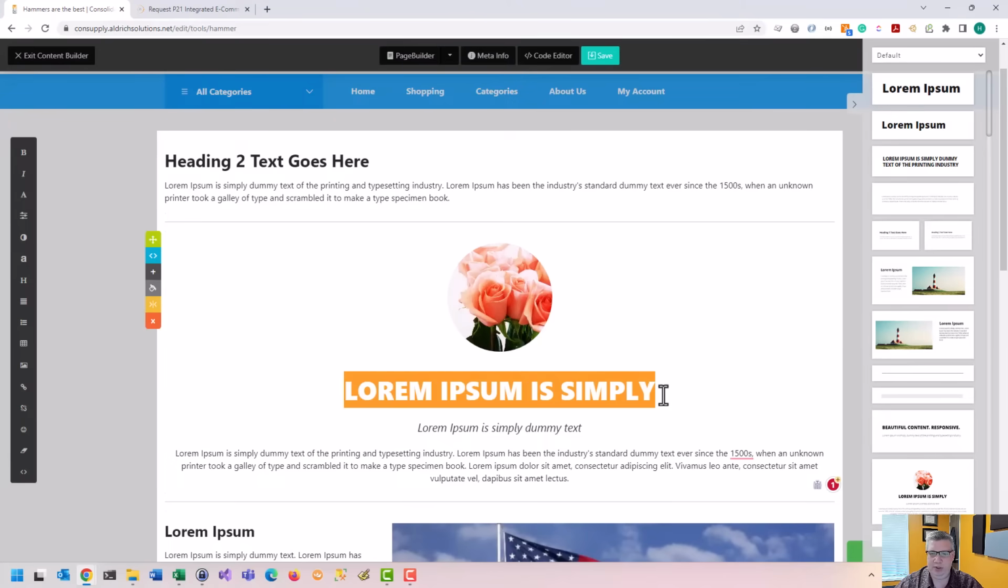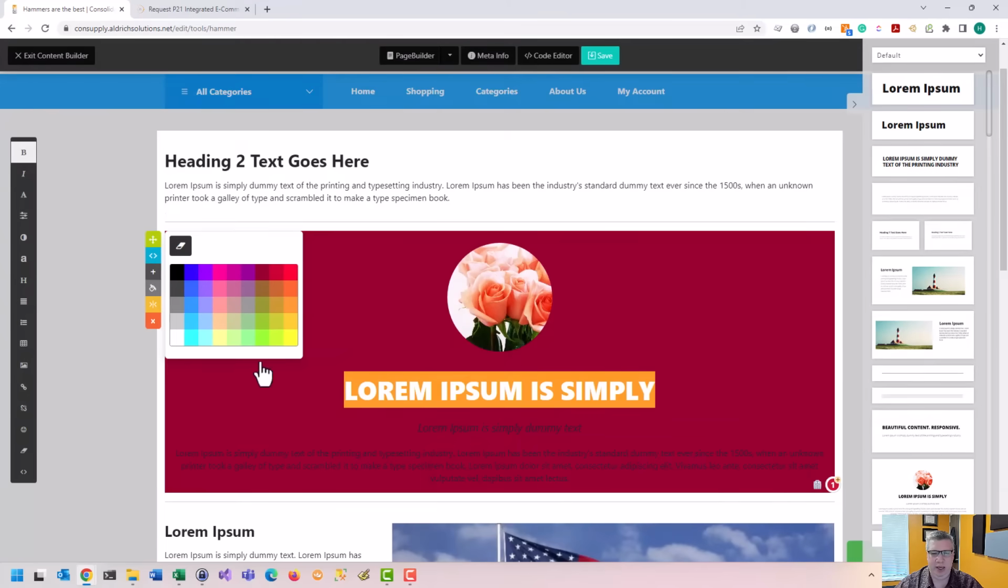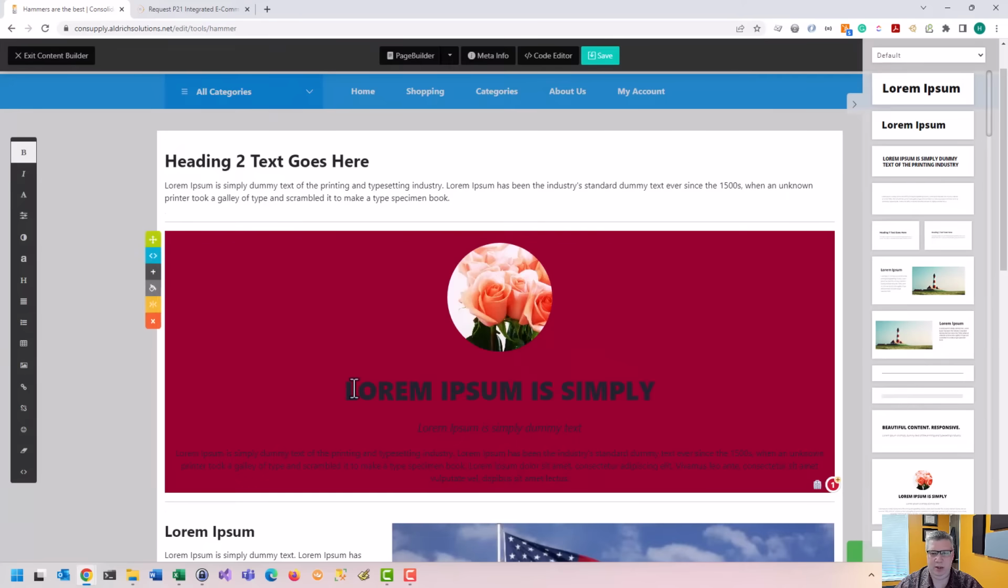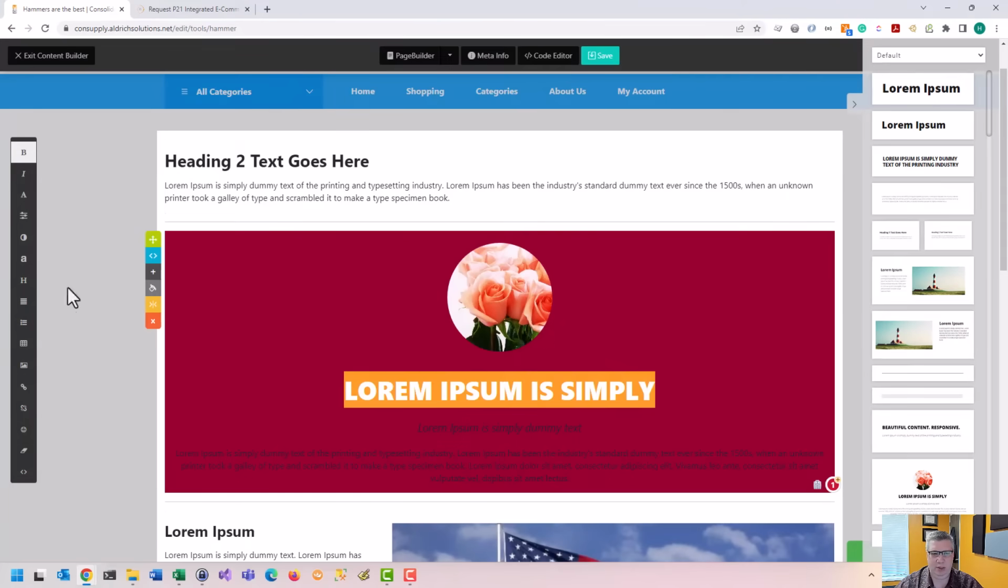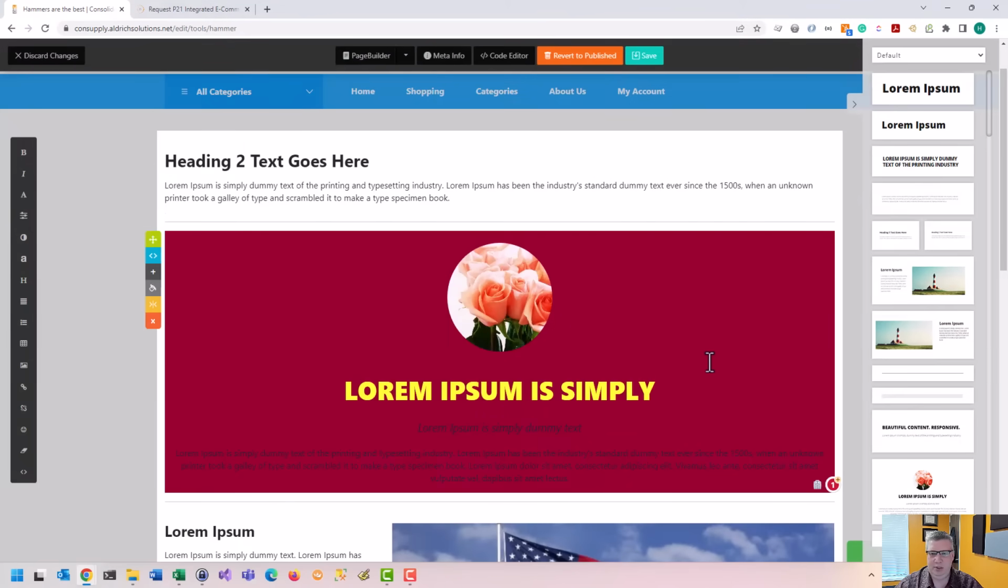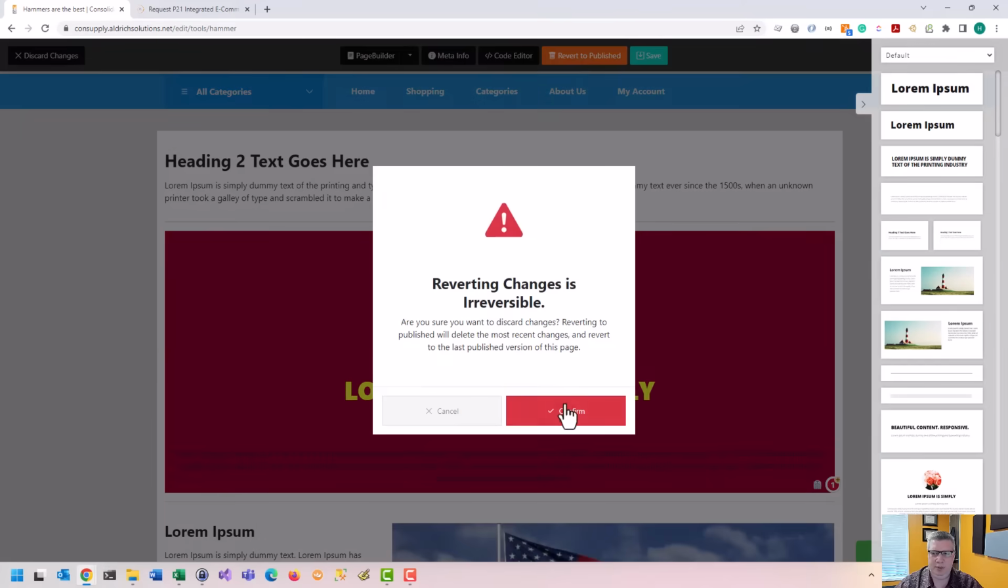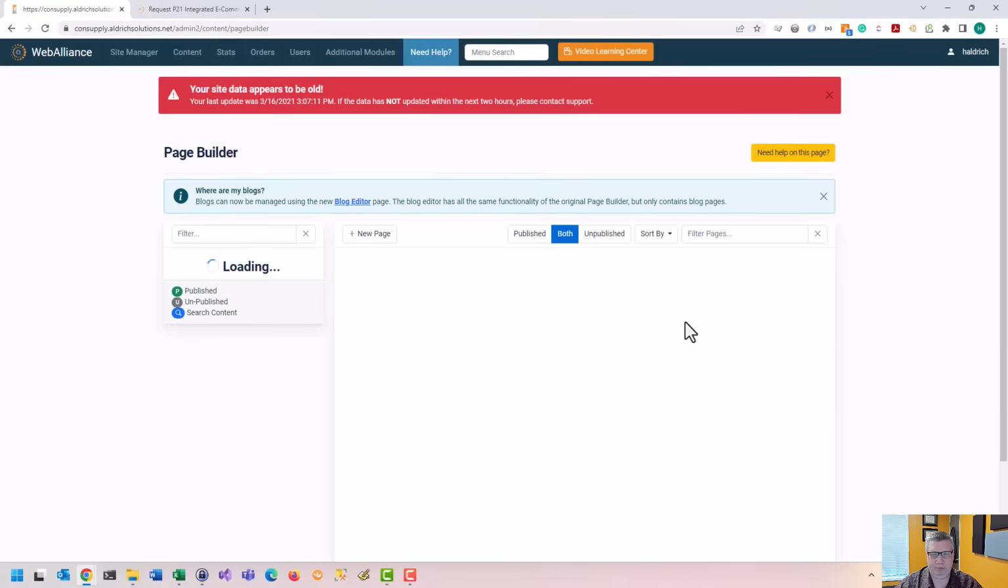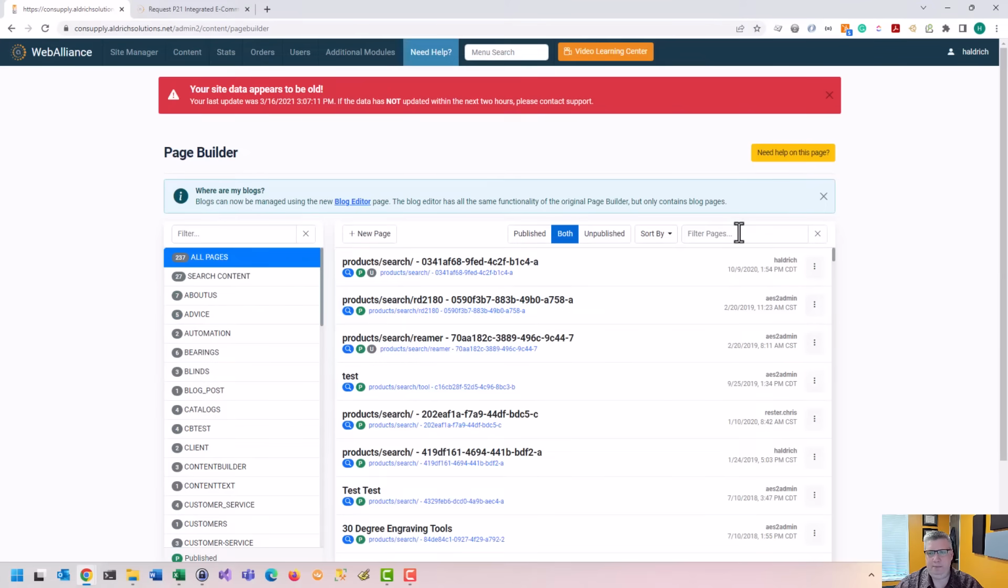If I want to do things like changing the font color, I can easily do that. Maybe I want this all to be red on black, so I chose the background fill here. But I could come over here and I could pick the foreground color. I don't know, let's make it something really awful. So now we have red on yellow. And again, if I don't like any of that, no problem. Just revert it back to my published. So there we go. Really easy to do and really easy to work with.